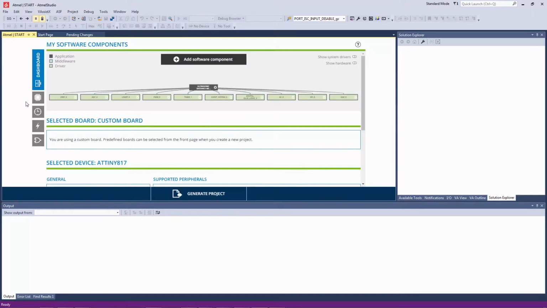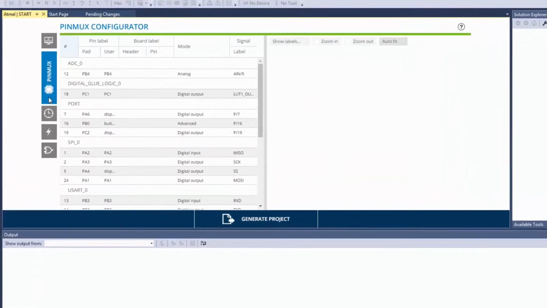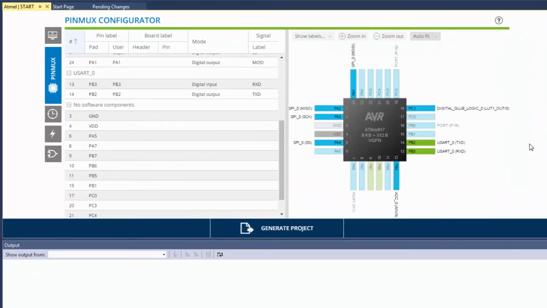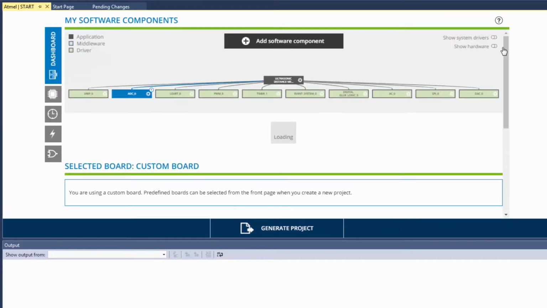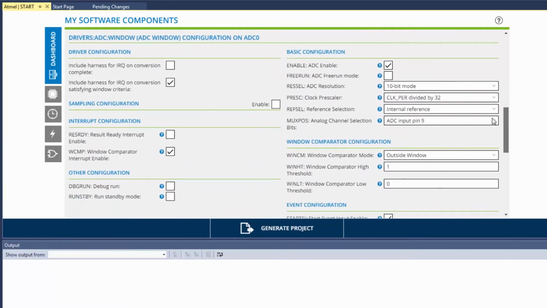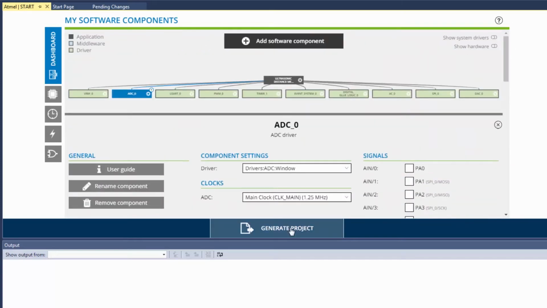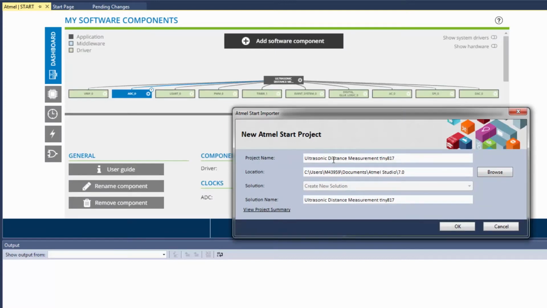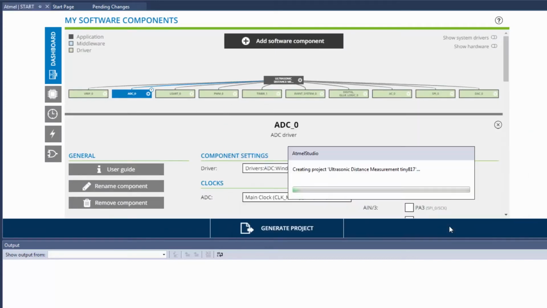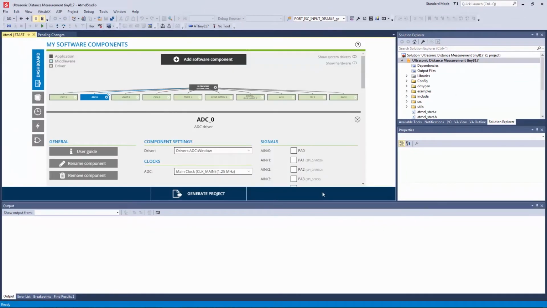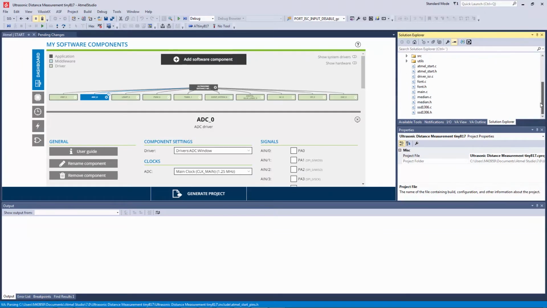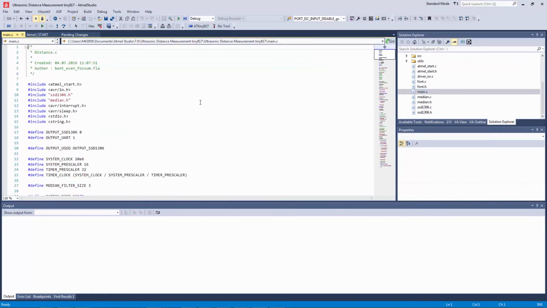So here the project is actually open and I can navigate and understand how it's been configured. And for instance, I'm going to have a look at the ADC and I can see that that is set up to run in 10-bit mode. So now I can generate the project. And at this point, it'll create the project in Atmel Studio. So now our project is created and we can start working and development with it.